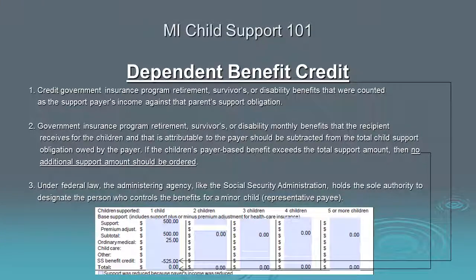Dependent benefit credit. Credit is given to a payer when the recipient of support receives a child's benefit which is based on the payer's Social Security benefit. This slide shows a support obligation reduced to zero due to the payer's benefit of $525 per month paid to the recipient of support for a child.